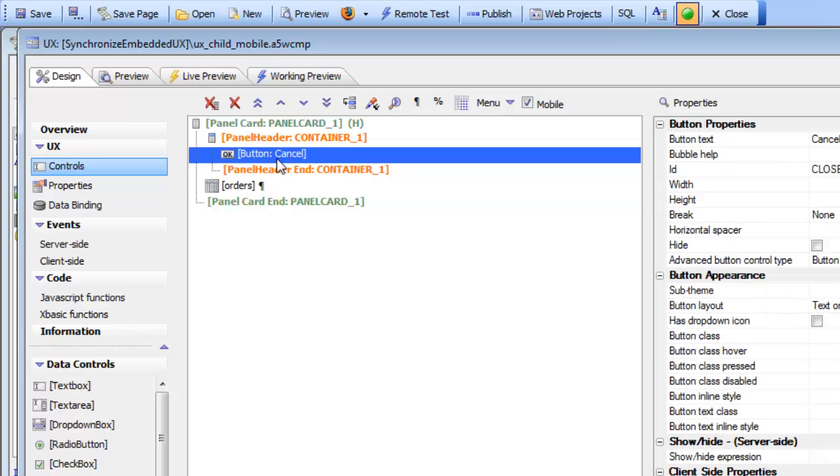But now let's go back to controls here and take a look at this button called cancel. This cancel button is designed to close this panel down when the user wants to cancel and return back to the parent component. So let's pause now and pick it up in the next video, where we'll discuss the JavaScript that's behind this cancel button.